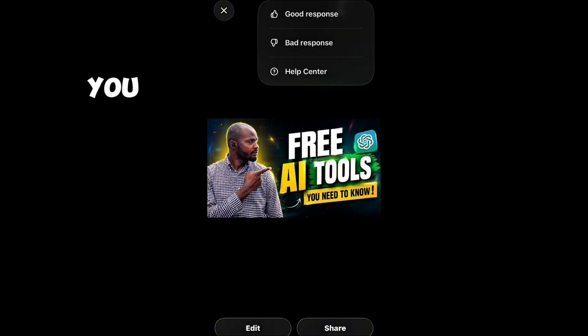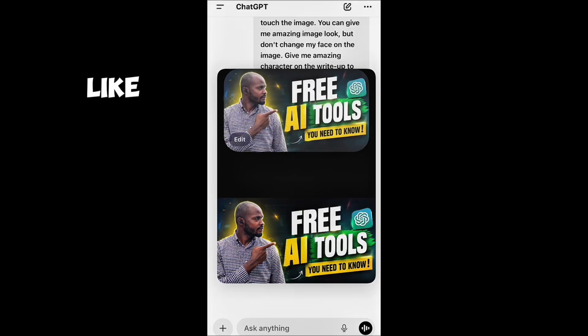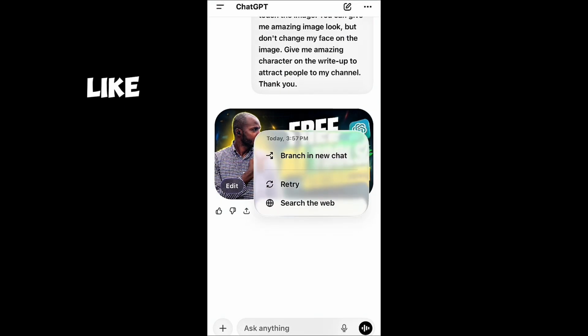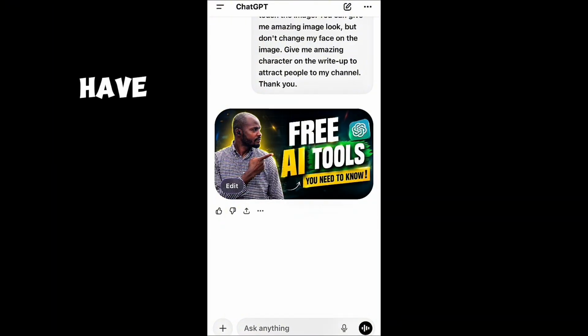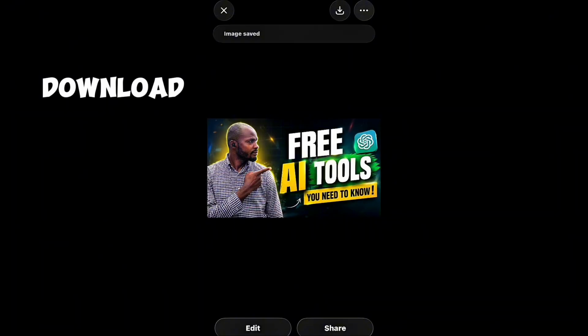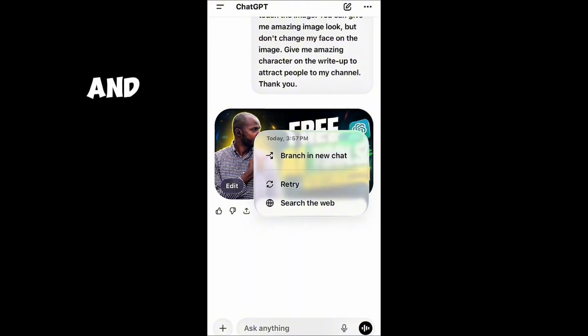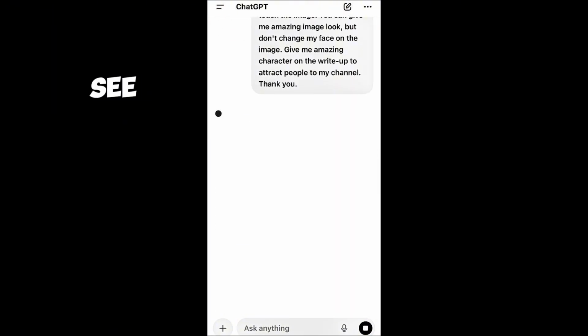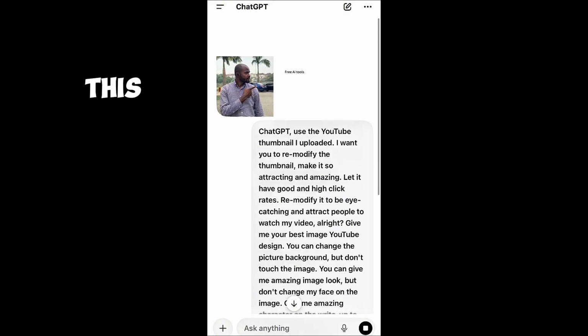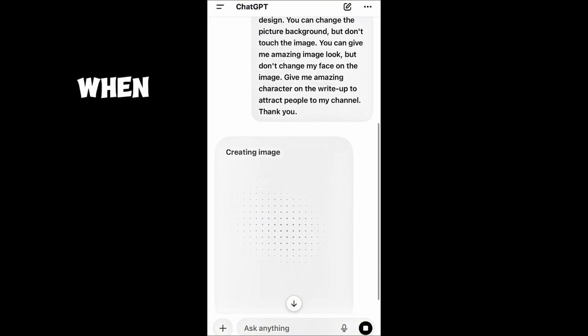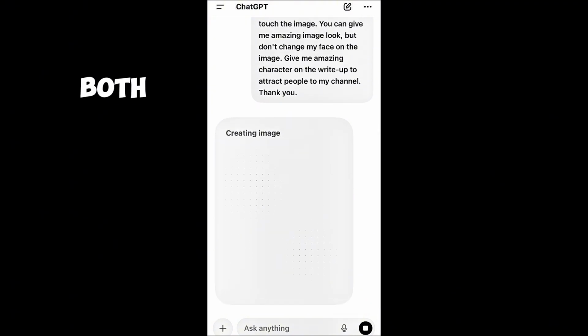So if you see this and it's not something you like, you can actually retry. You have the option to retry if you want to have options. Like I said, download this if it's something you like, or you click on this three-dot button right here, and retry and see another amazing thing. But I will always tell you this, save the first one. So when you retry, you will now see both of them and decide what you want.